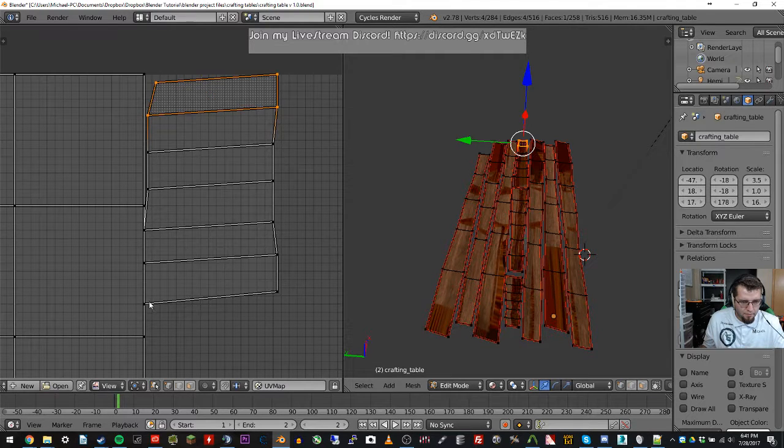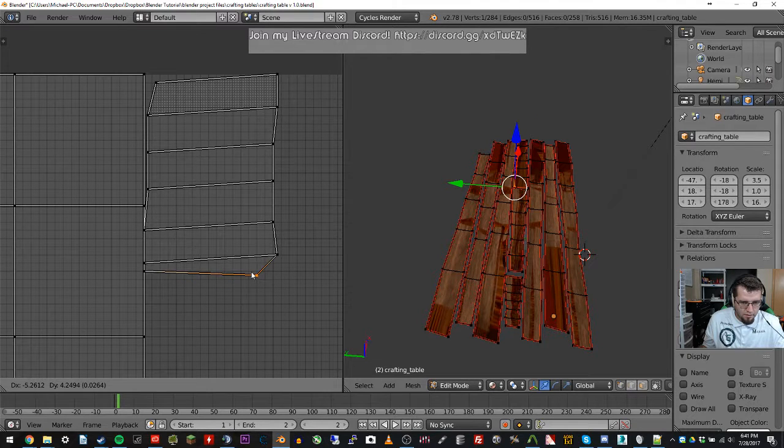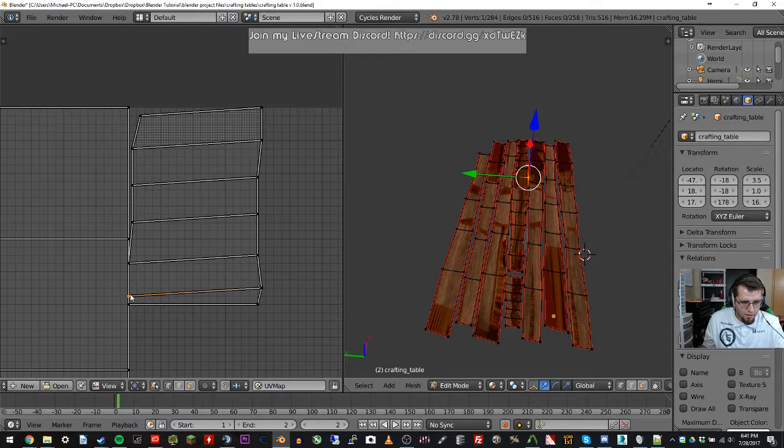Control Tab, Vertex, and put that about in the middle, about there. Put it 4 over, which is there. Now it's just up to you about where you want to place these. And that's really all that there is to that, I'm assuming.